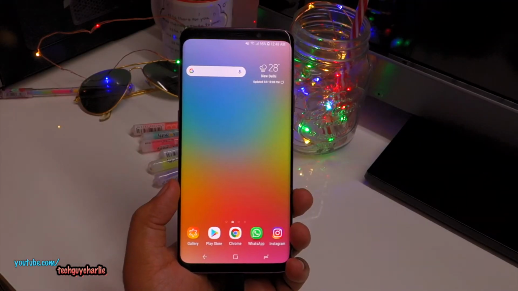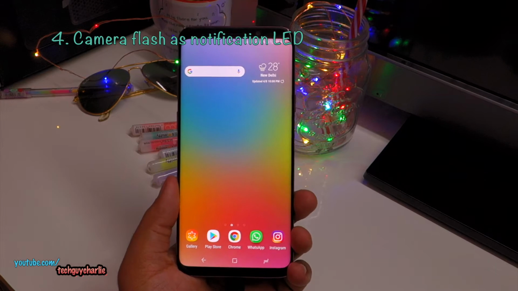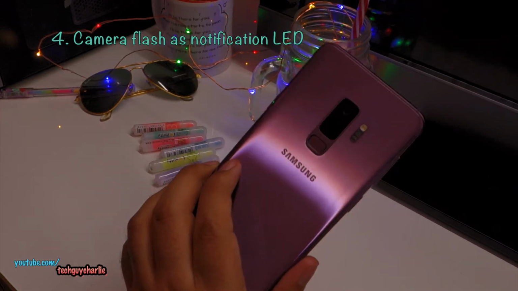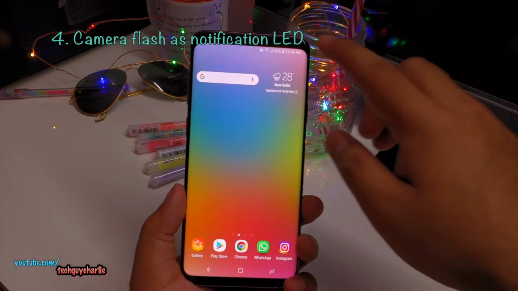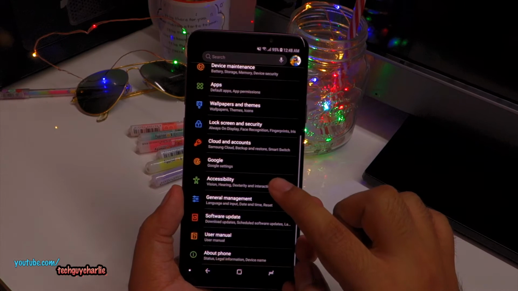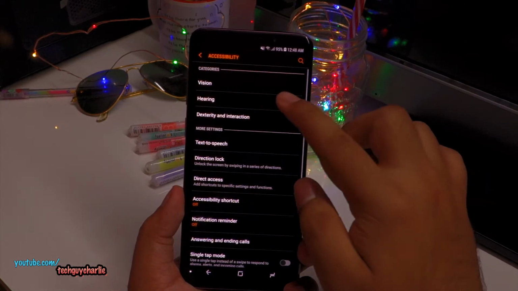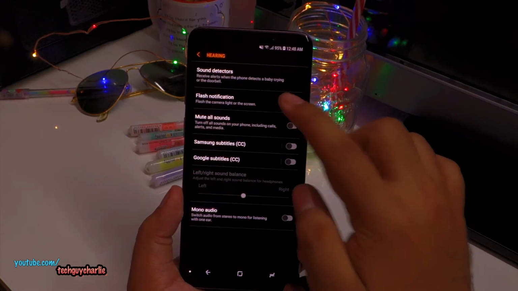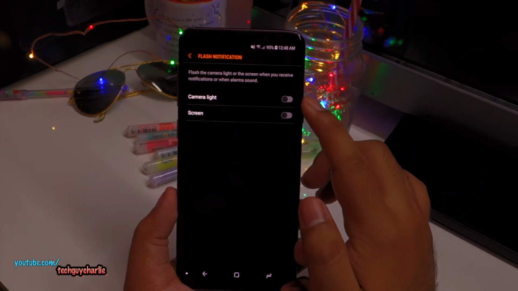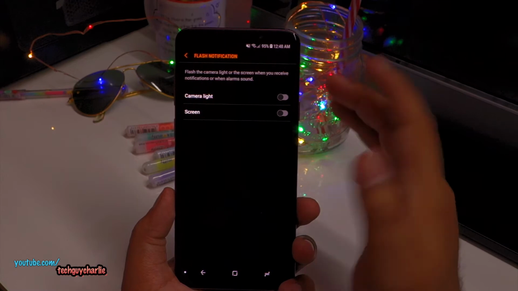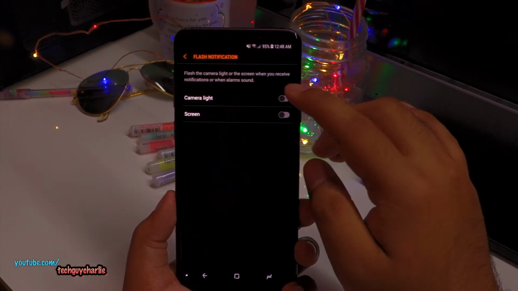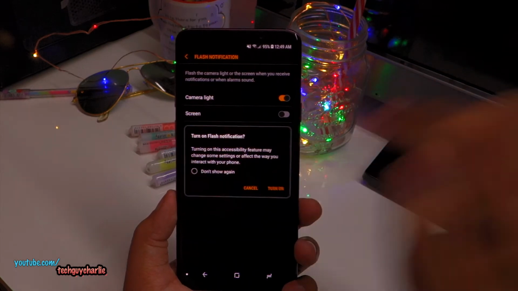Now if edge lighting does not catch your attention, we have something called flash notifications, which activate the camera flash whenever a notification on your phone arrives. So to turn that on, go to settings, scroll down, tap on accessibility, then tap on hearing, and then flash notification. So here we have two options. You can turn on the camera light or you can turn on the screen light, and you can also turn these on together, but I do prefer the camera light. So let's turn it on.